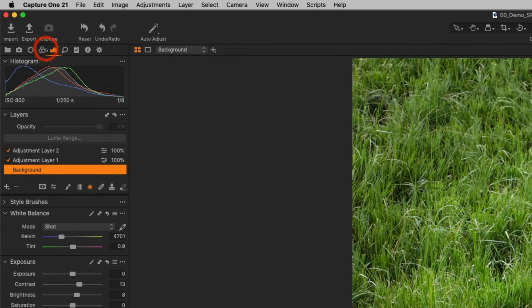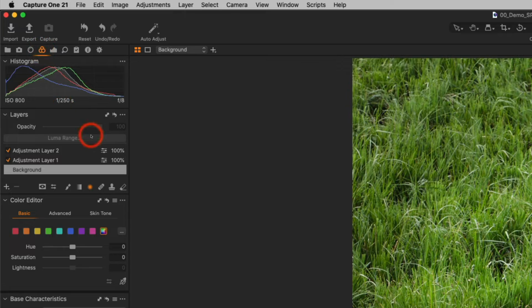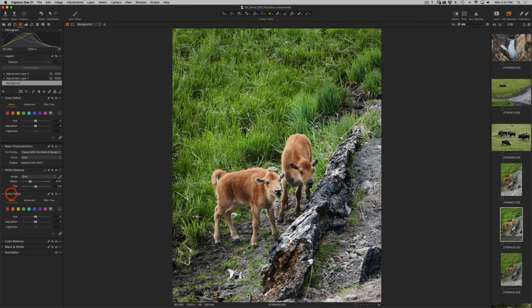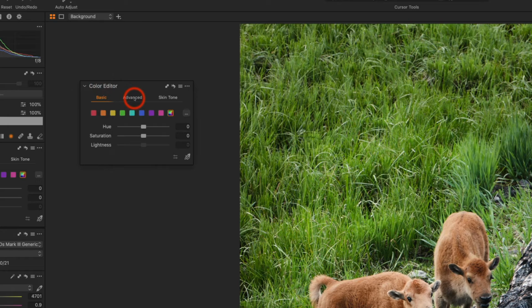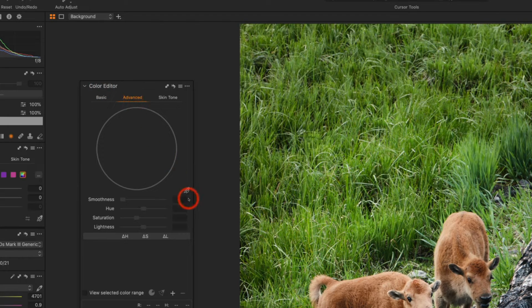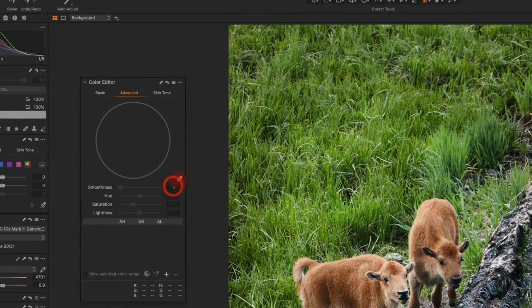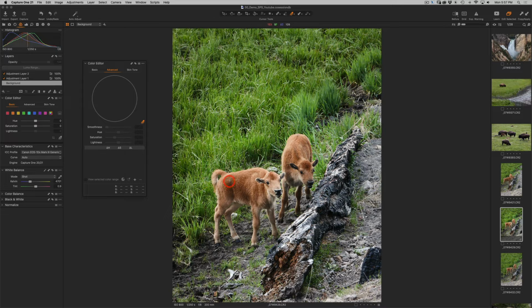I will choose my color tab. Inside my color tab, I have the color editor. I will choose the advanced color editor. I will take the eyedropper tool and I'll sample the color of the baby bison. Maybe about there. Now that it sampled it, I can see what it sampled. So if I isolate that color, everything will turn black and white except the color that I've selected.